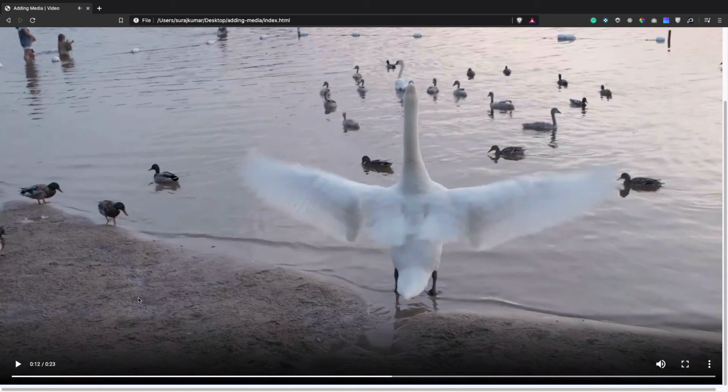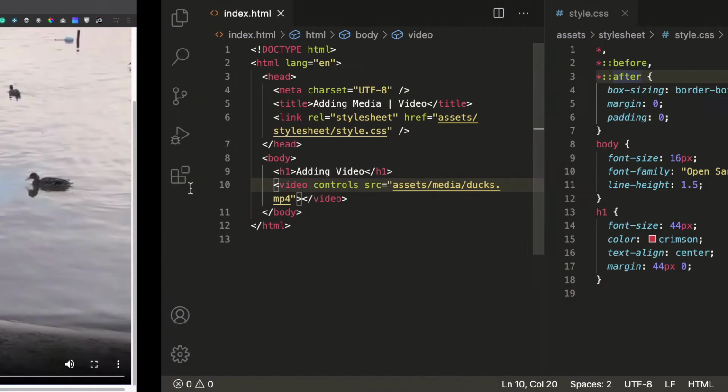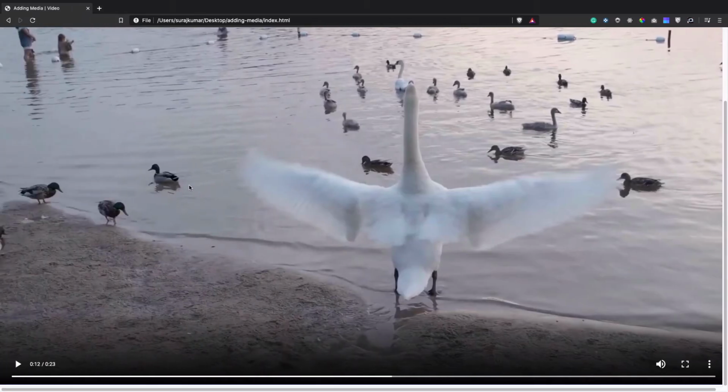Alright guys, so this is the controls attribute. When we apply the controls attribute inside the video element here, then we have control over the video with different features. We can play the video, pause the video, we can increase or decrease the volume, and we can even mute the video also. So that's the controls attribute.